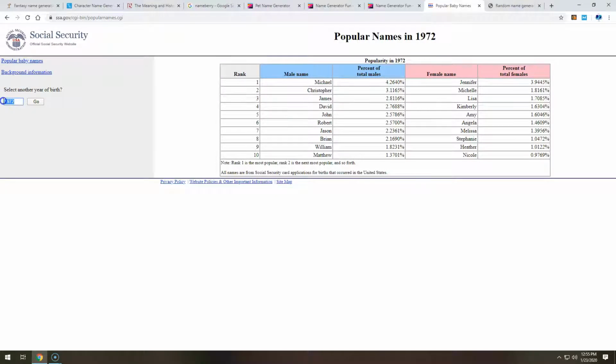For example, if you wanted to come up with a realistic sounding name for your character's grandfather, you could put in a year from around the time you imagined he would have been born. And there you go. It gives you the 10 most popular male names from 1943. James, Robert, John, William, Richard. If you needed a name for a grandmother or great aunt: Mary, which is actually my grandmother's name. Barbara, Patricia, Linda, Carol, Sandra.